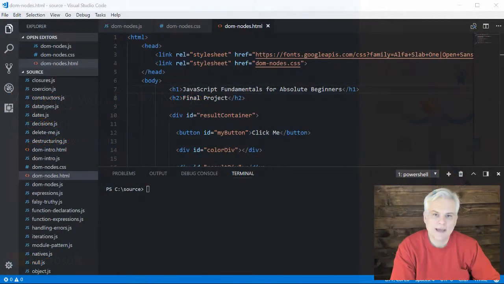In this video, we're going to talk about working with the DOM, specifically how to access DOM nodes, how to change attributes of those nodes, how to add nodes dynamically, and more.